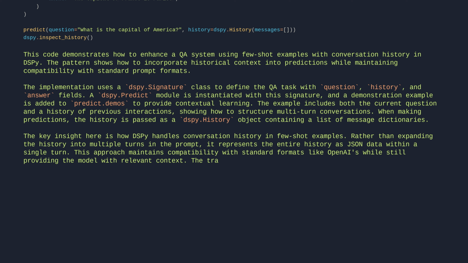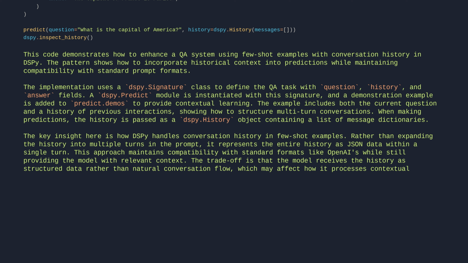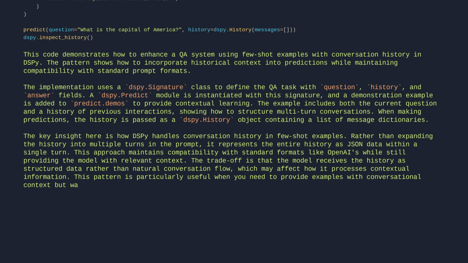The trade-off is that the model receives the history as structured data rather than natural conversation flow, which may affect how it processes contextual information. This pattern is particularly useful when you need to provide examples with conversational context, but want to maintain prompt format consistency across different LM providers. Let's break it down.